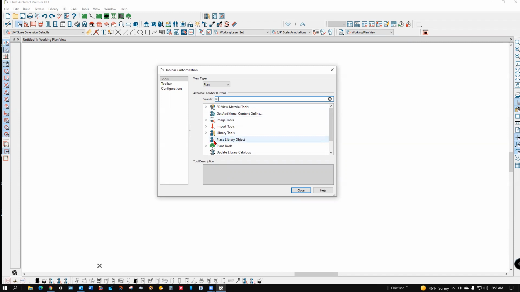The one I'm interested in is place library object. So I'm going to click on that and drag it to my already extant toolbar down here. See, I've got some blanks for future items, but you can just drag those down into the toolbar and extend the toolbar.